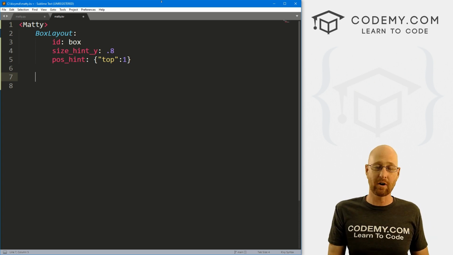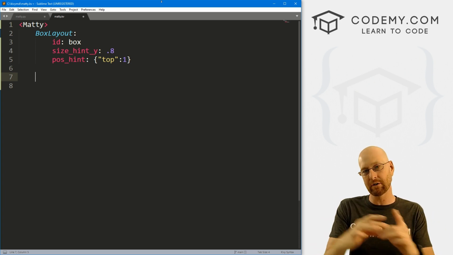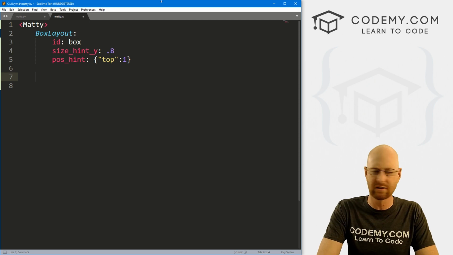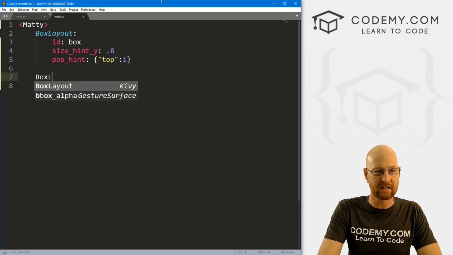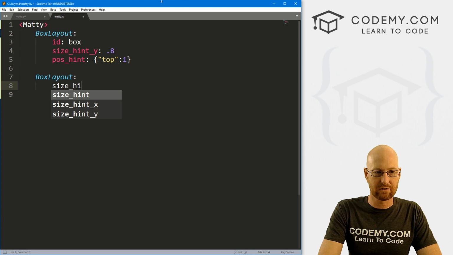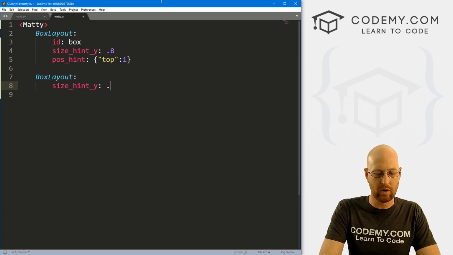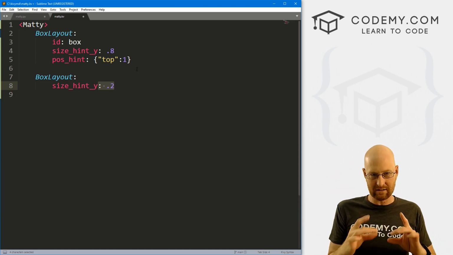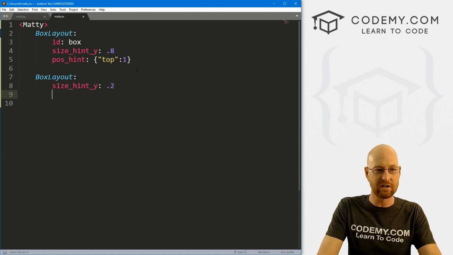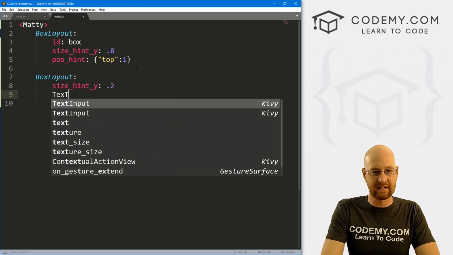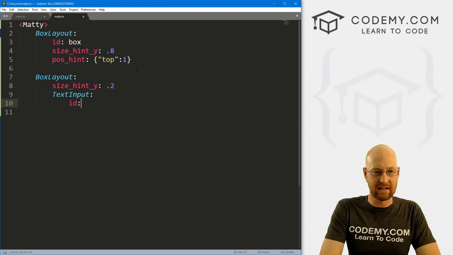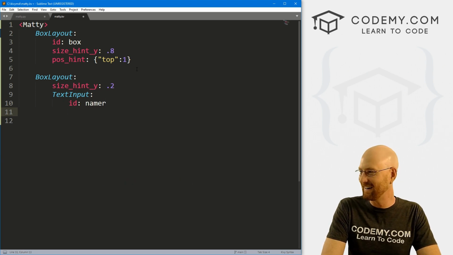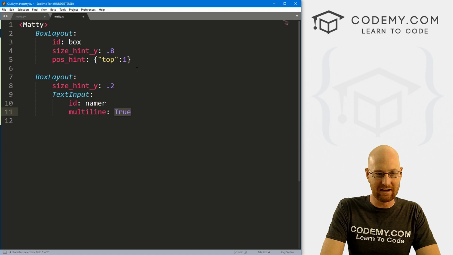Okay. Now underneath our graph, I also want to put a text input field and a button so we can save our graph if we want to. It's super easy, so we might as well. Let's create another box layout. And let's give this a size_hint_y of like 0.2. So this is 0.8, this is 0.2. It adds up to 1. 0.8 is most of the screen. Our button and our text box are going to be down at the bottom in a very small area of 0.2. And let's go TextInput. And let's give this an ID of namer. Woohoo! Right? And let's say, I don't know, multiline. Let's say false. We just want this to be one line.